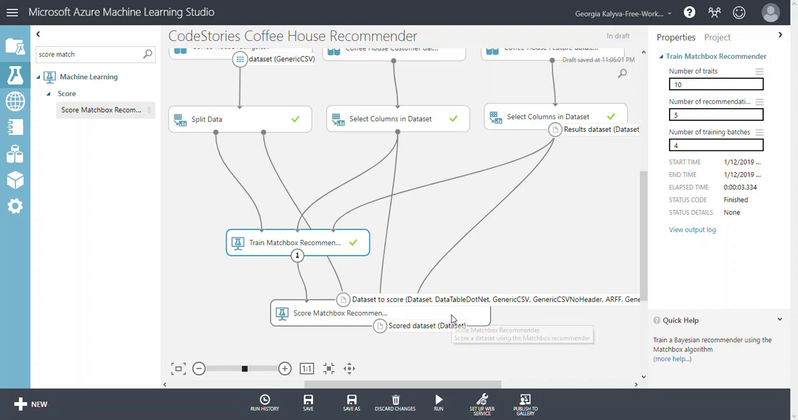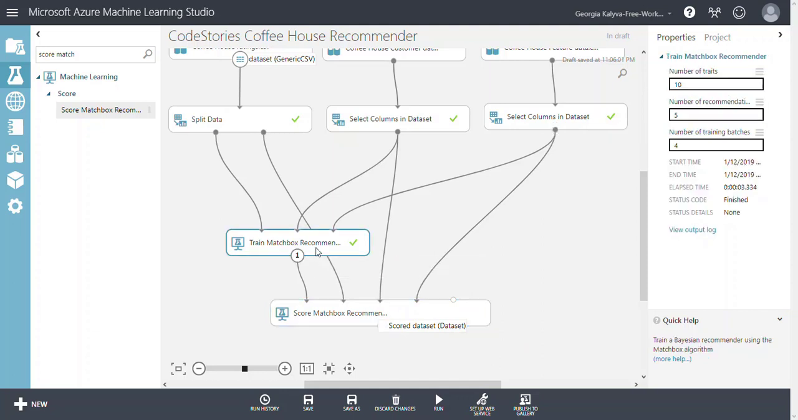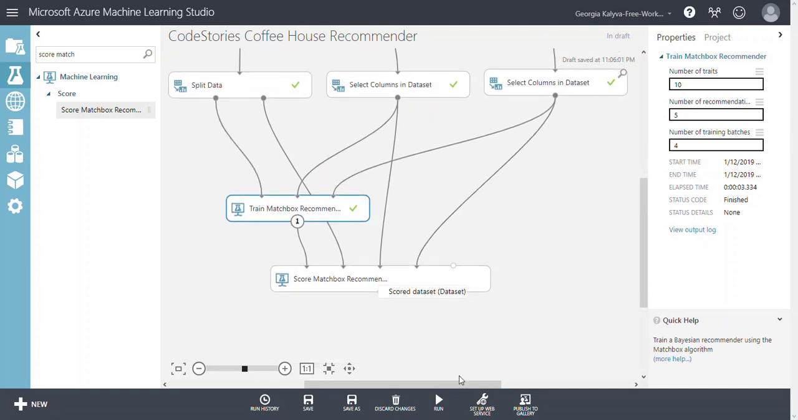We're going to choose the item recommendation from rated items. So we're going to leave it here as is. We're going to use the default numbers in the Train Matchbox Recommender. We're going to get 5 recommendations for each user. We can play with those values as much as we want. So we have built our experiment. Now we're going to choose Run again and see the results.